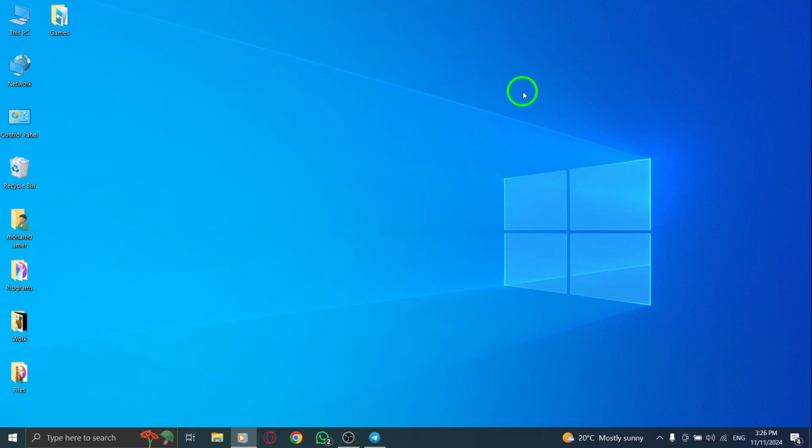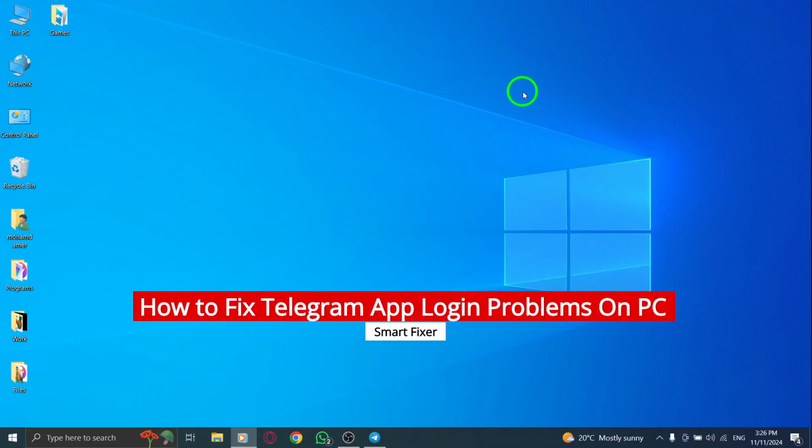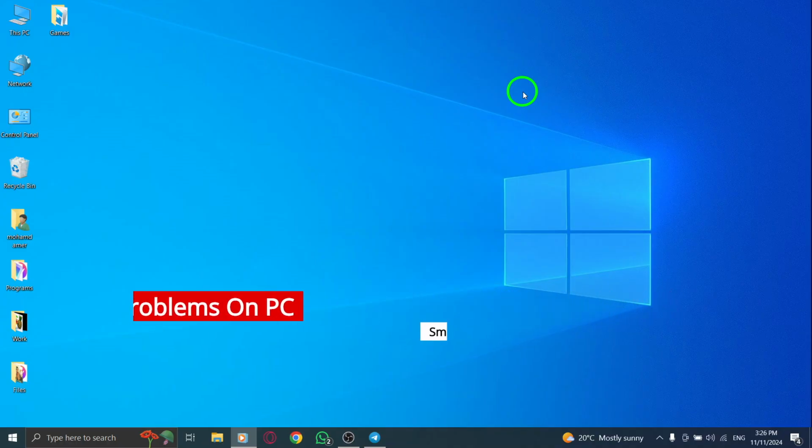Welcome. If you're facing login issues with the Telegram app on your PC after the latest update, don't worry, I've got you covered. Today, I'll walk you through a few simple steps to help fix the problem and get you back into your account in no time.